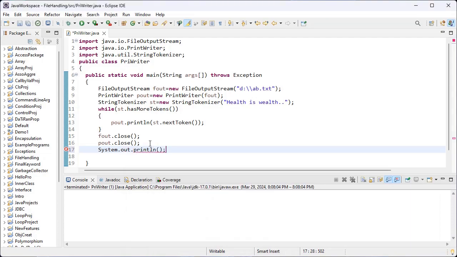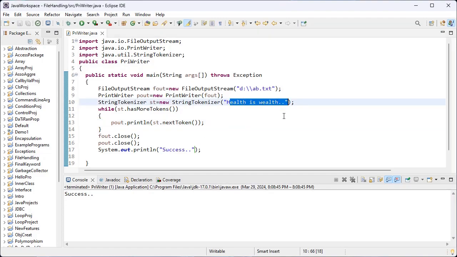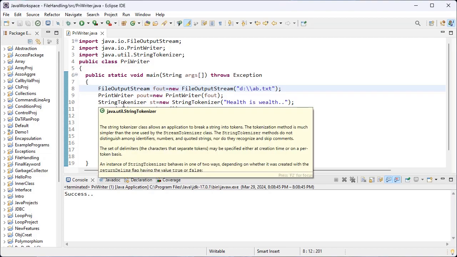Okay, so System.out.println success. I save this program. Let me execute this one. Now success we got. That means this string is written inside the specified file using these three classes: FileOutputStream class, PrintWriter class, and StringTokenizer class.